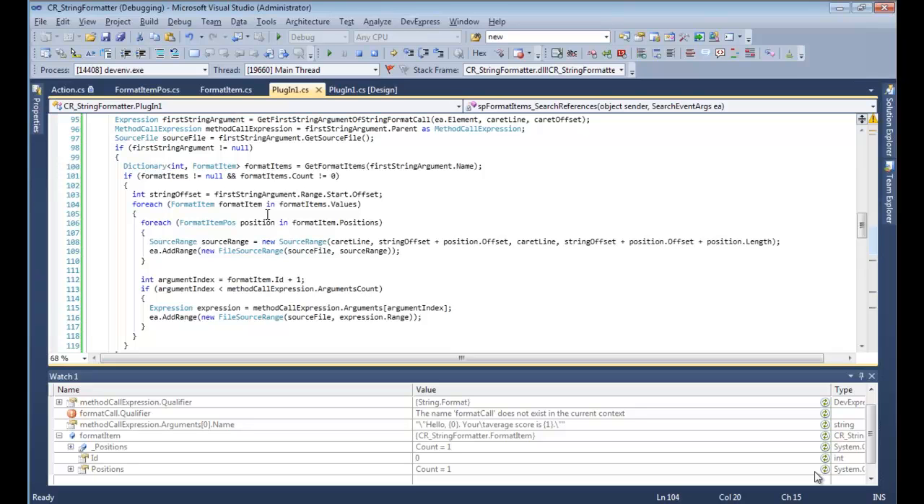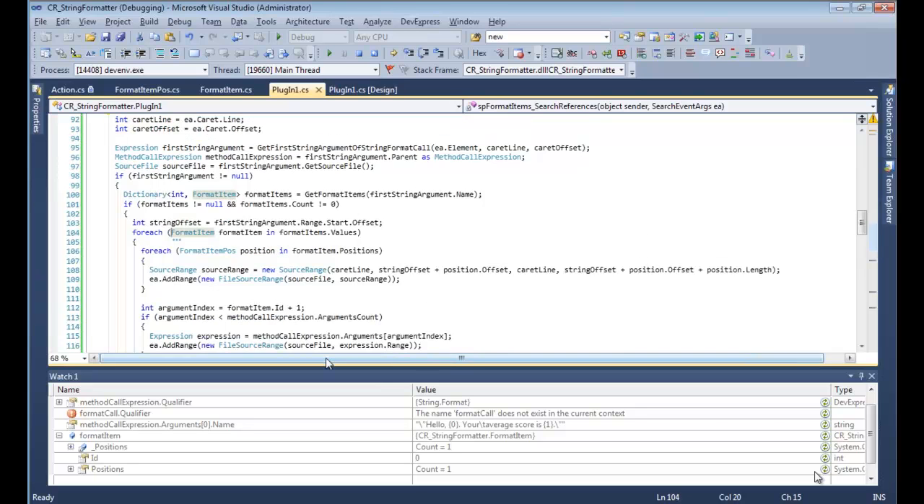Yes, I think you're right. So which ID do I want to get? This gets all the format items for this string. I need to find out which format item we're actually in right now. That's what I need to do.